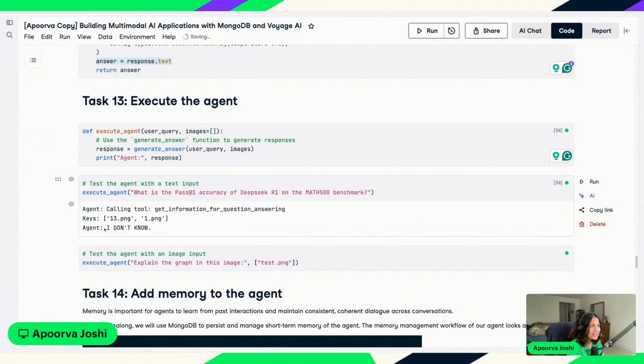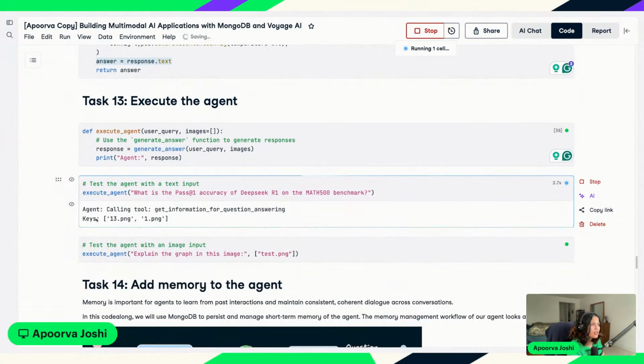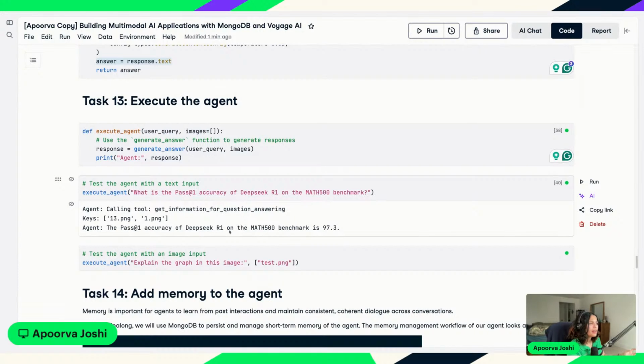I don't know why it's saying I don't know. Let's maybe try running that again. But it at least got the right images from our tool. And well, this is a lesson in LLMs just being finicky. So these images were passed to the multimodal LLM, and it gave me a response back.